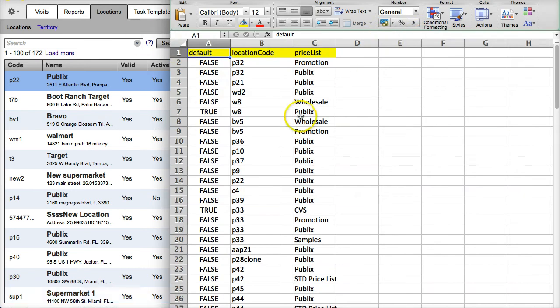You can also perform this operation in bulk for many locations at a time by importing into VisitBasis a spreadsheet like this, where you have the column titles default with values true or false, location code, and price lists.